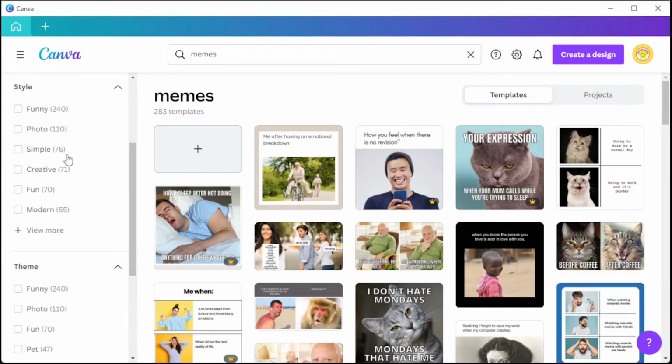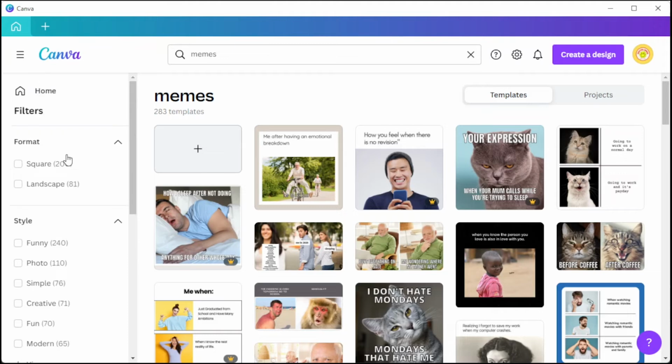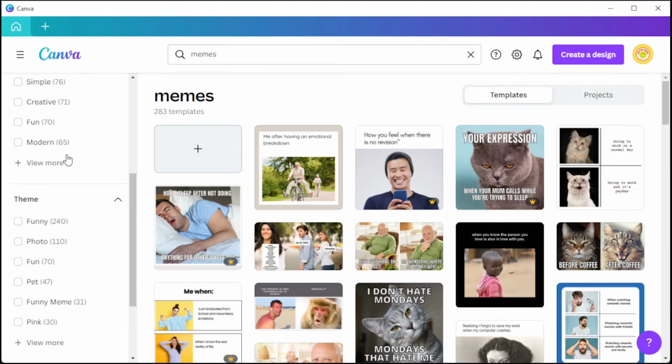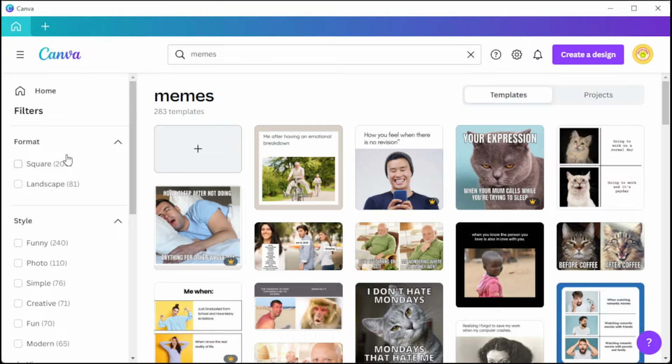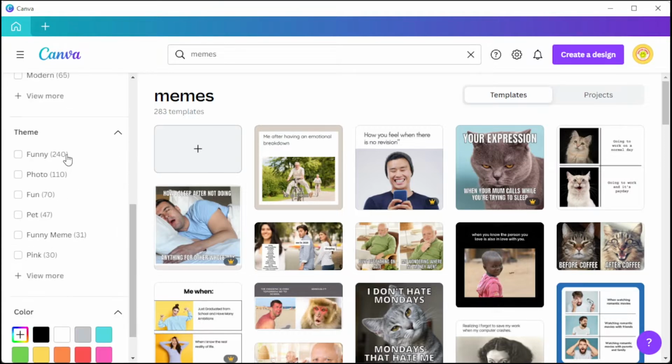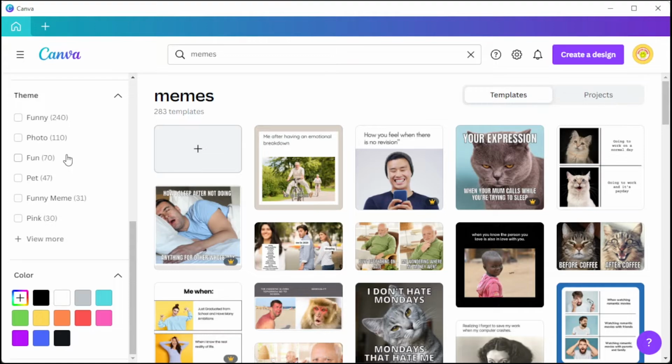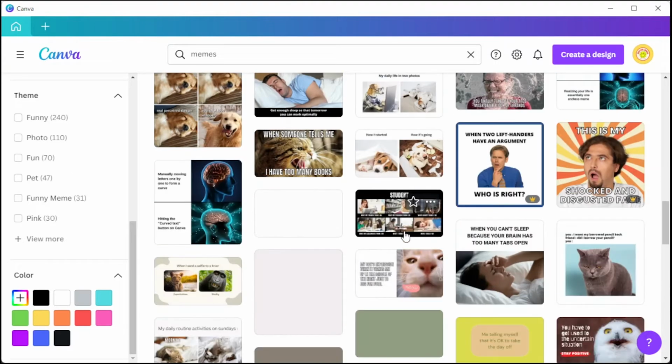Canva also has different style options that you can filter to find your ideal template. Simply check all the styles that you would like to see on your template and leave the styles that you don't like unchecked. You can also enable the pricing filter if you like. Once you've found your template, you can now customize it.